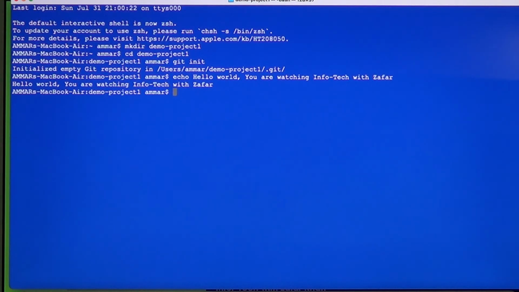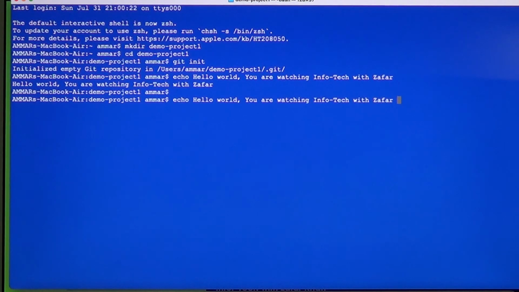Sorry, Zafar Khan, and then git file hyphen demo. Okay, so what will happen, it will create a git file demo and it will write the contents which I have written over there. That means code. Okay, so it is created now.